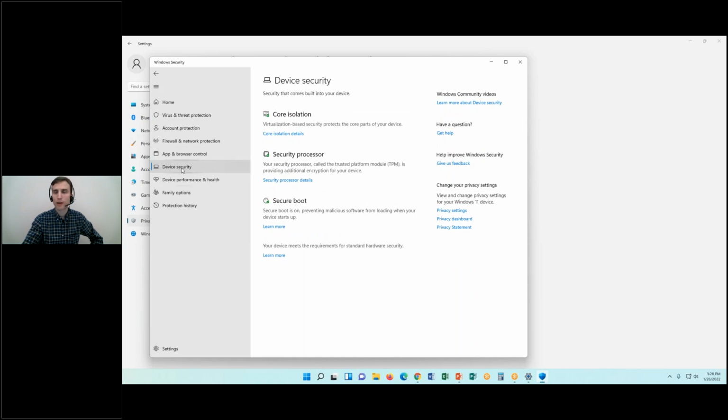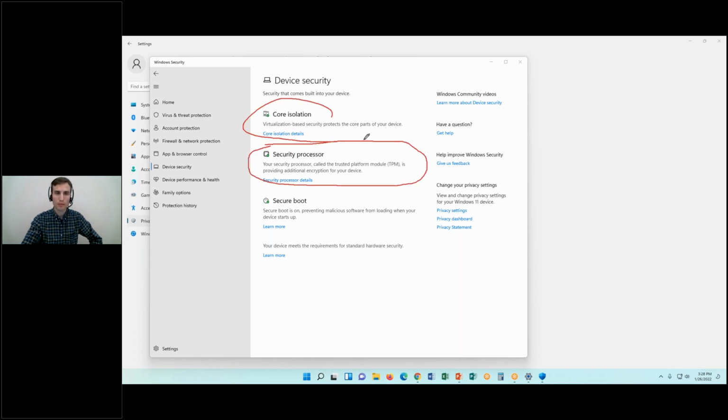And Device security, that particular category here, gets to some of those things that are required and built into Windows 11 now. The TPM, like I referred to before, TPM 2.0, and a few other things. This Core isolation is just turned on by default. Previously, it was an optional thing. Now it's just part of the operating system itself.